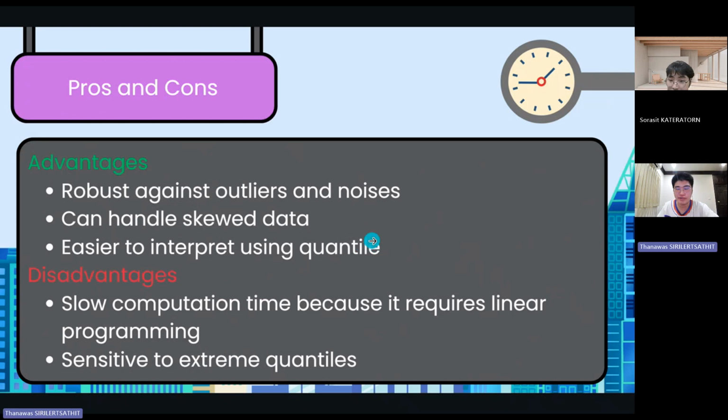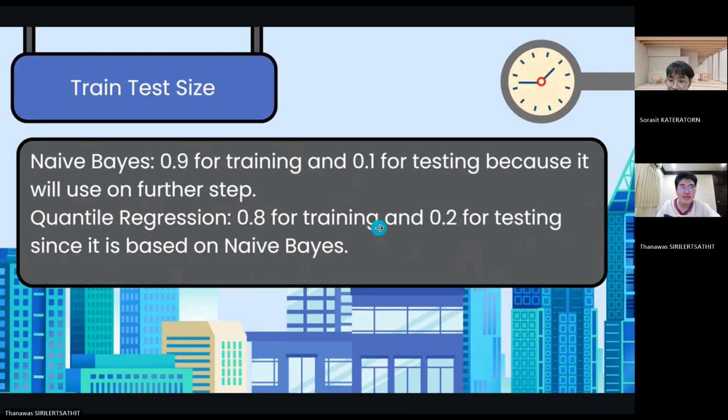Train-test size: for Naive Bayes, we use 0.9 and 0.1 for training and testing because it will be used in the further step. For quantile regression, we use 0.8 and 0.2 for training and testing.